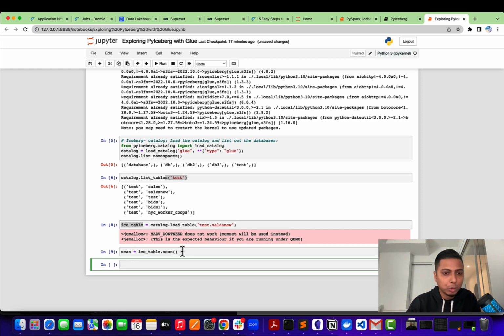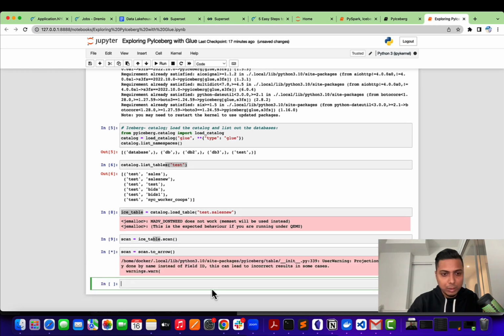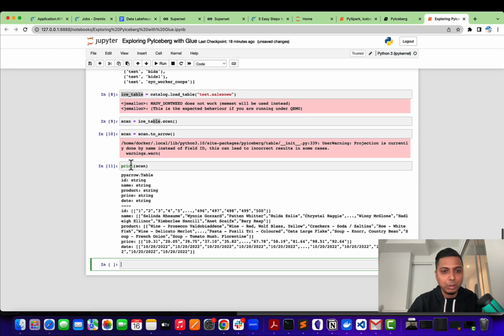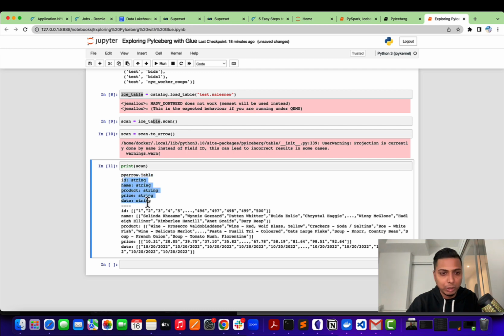To convert it to a particular form so that we can do our analysis, we are going to use PyArrow. I'm going to convert this table to a PyArrow object, and to do that you just say to arrow. This will convert the Iceberg table to an Arrow object so that I can do my analysis on top of that. Okay, there's a dot here. I think it's done. If I print this object, I should see a PyArrow table with all my fields that I was expecting and a couple of the values as well.